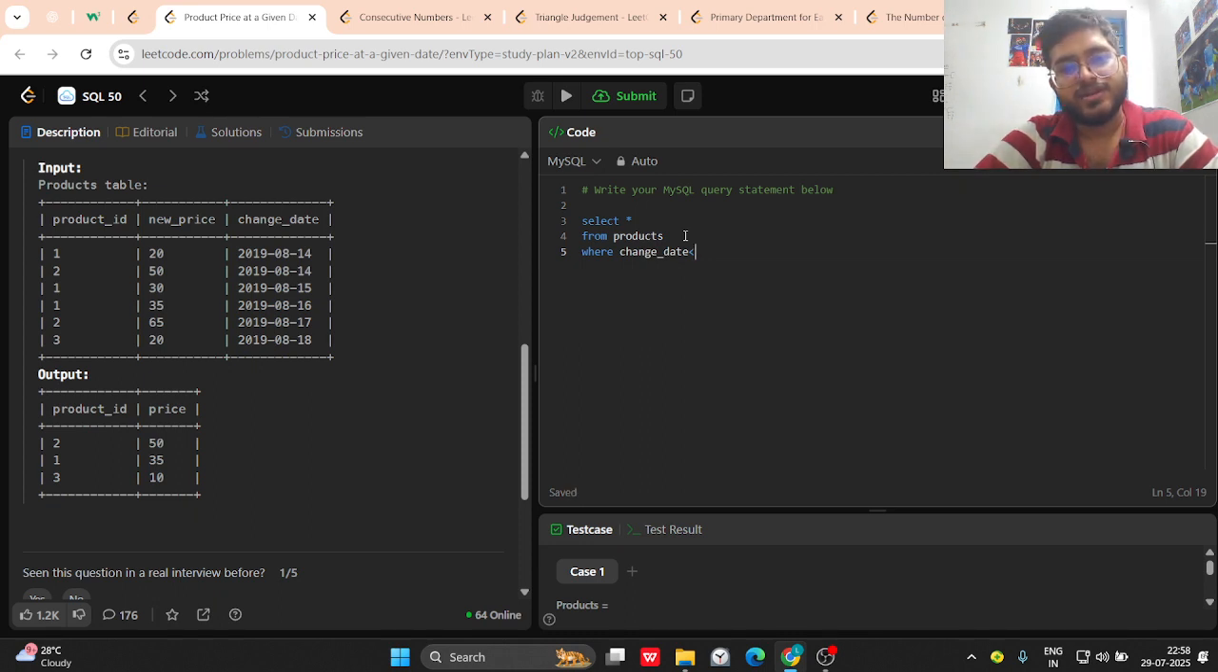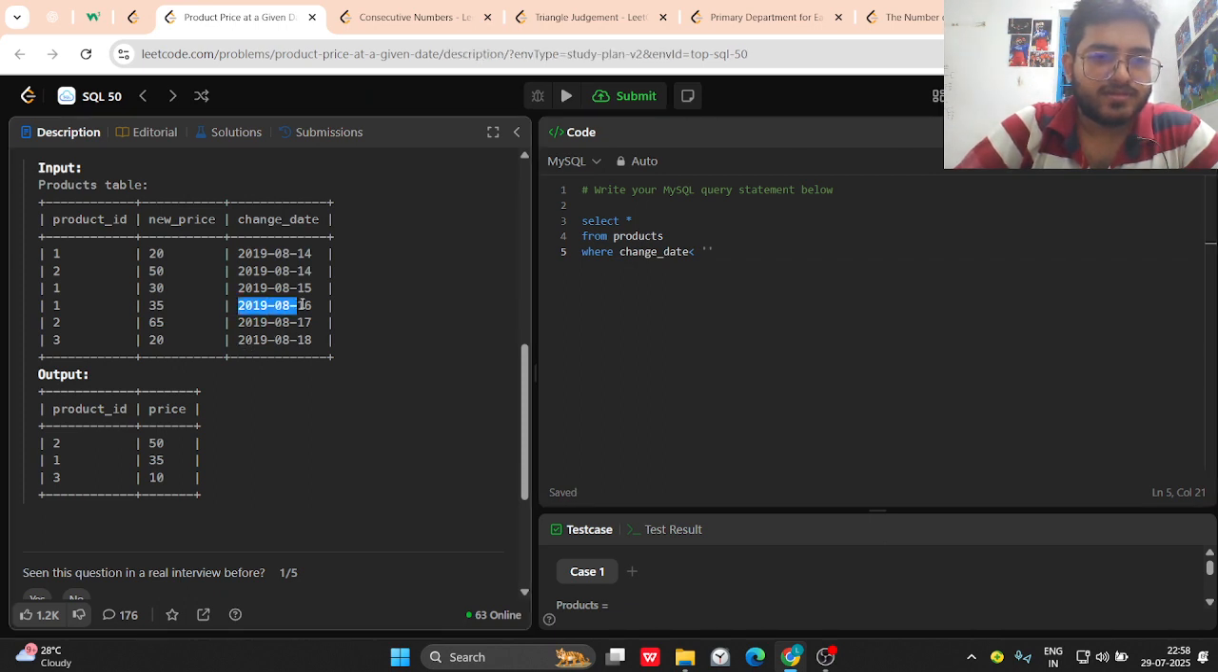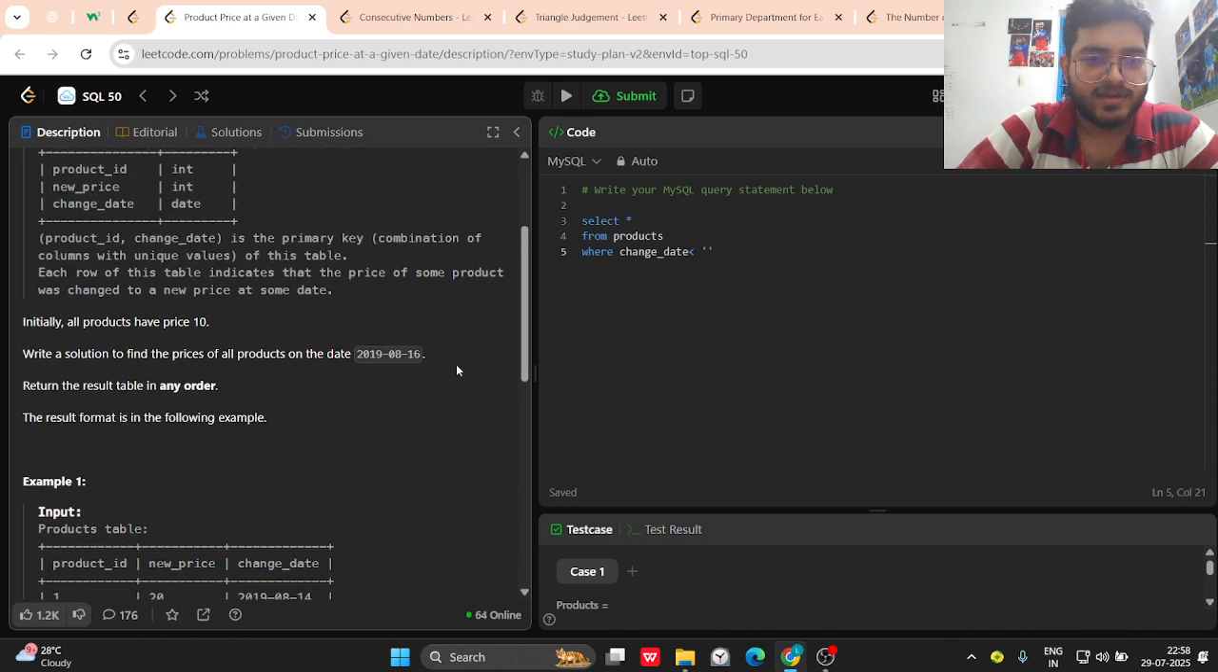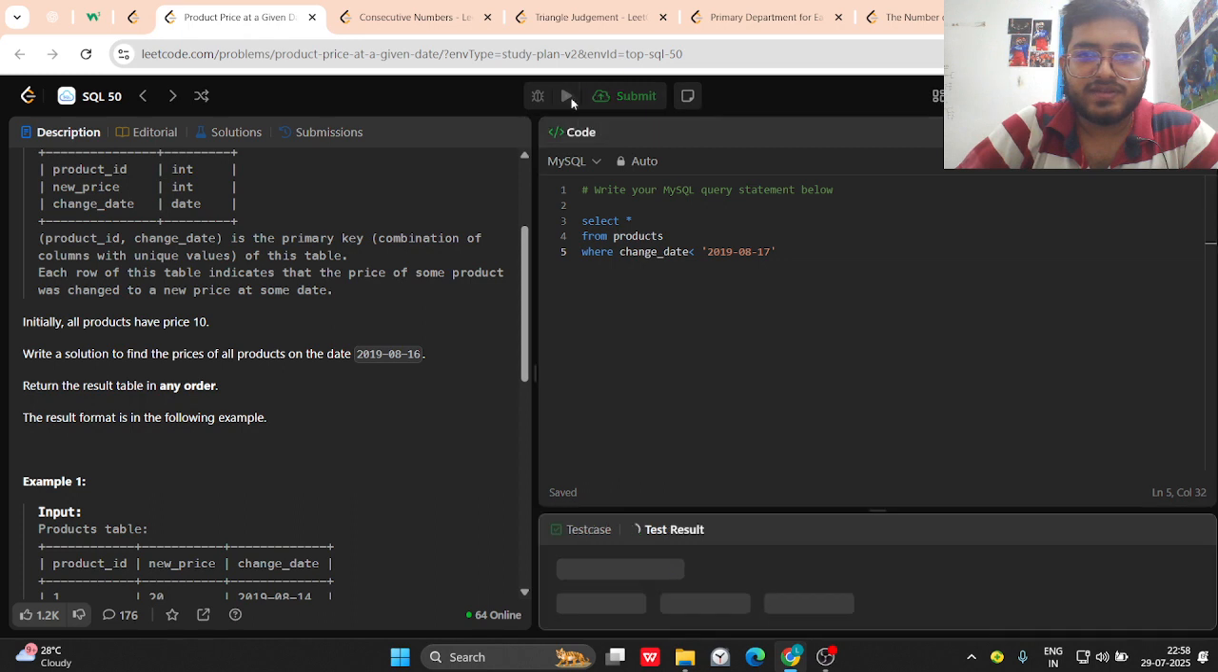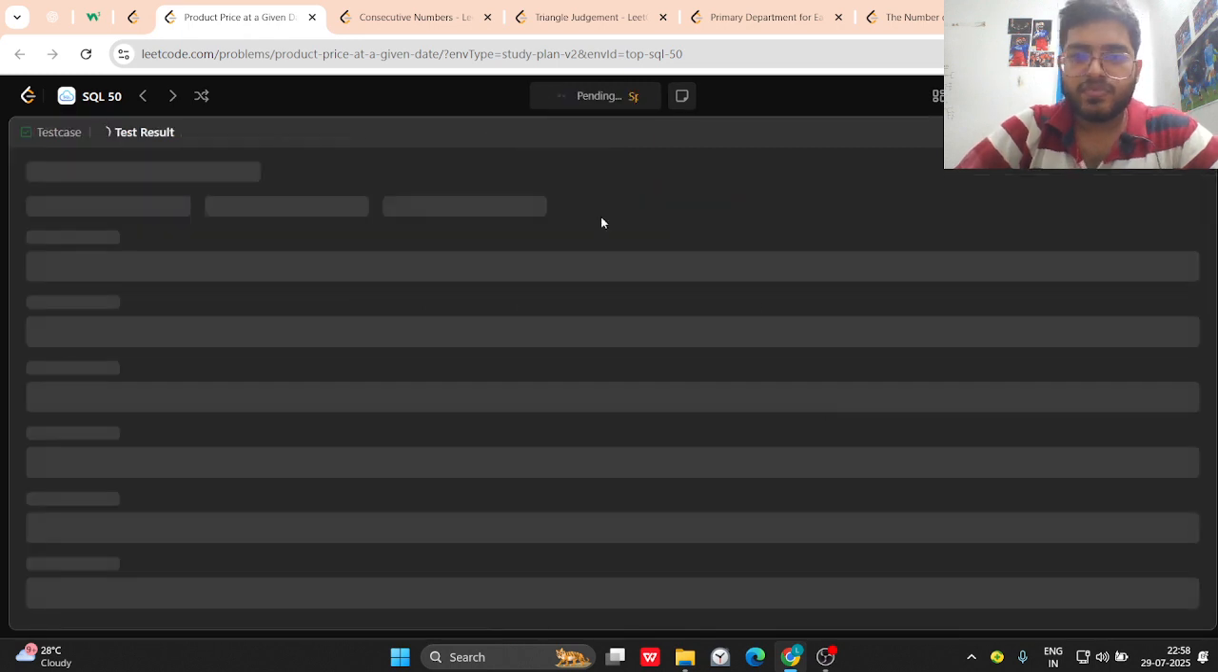Do we have equal to here? Can we actually use less than? Does a date simply allow comparison like this? I hope so, and yes, they allow it. Less than or equal to 16. Let's do less than 2019-08-17. Just filter this first. This is a very important part to avoid confusion.